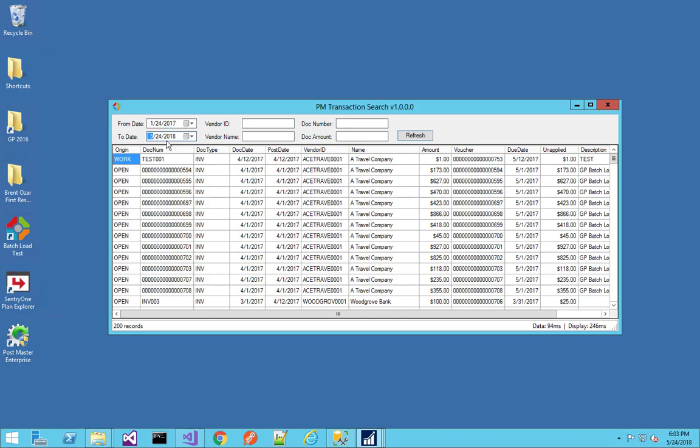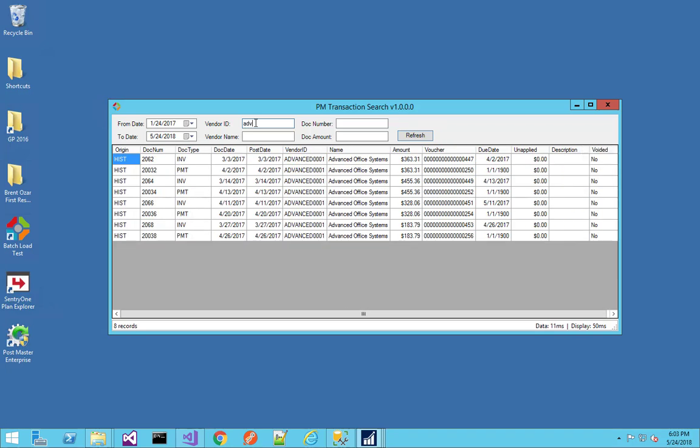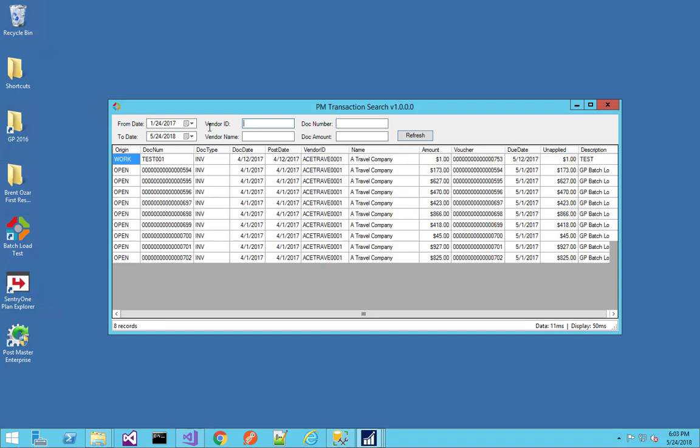Great, so now that we have our date range and we have our 200 records, let's do an example of what it would be like to filter. So I'm going to do ADV. You notice that we instantly went to 8 records, and that took about 65 milliseconds roughly. You can filter by vendor ID, vendor name, and document number, and those are like queries. So any of the fields that contain the value you enter, they will show up.